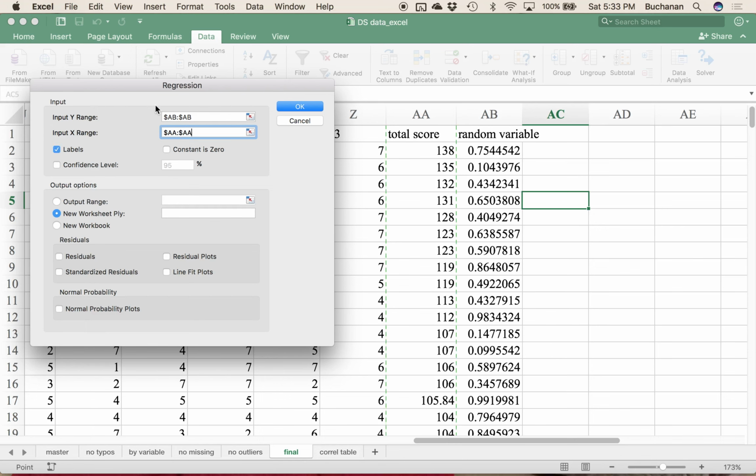So you could probably do about 5 columns at once if you were interested in trying this with multiple columns. I'm going to click labels here because I do have labels in my first row. We're going to get the standardized residuals because we're interested in the z-scored residuals. Residual plots, because I don't really want to look at those. Line fit plots, which I don't know actually that we need, but let's just ask for everything. And then normal probability plots. Okay, sometimes called PP, or from the lecture, QQ plots. And hit OK.